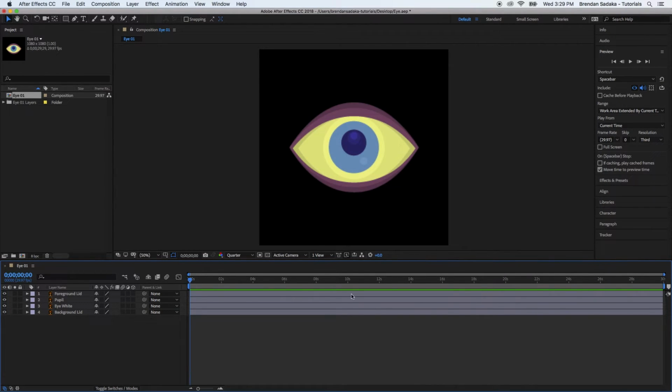I think let's make each eye last 5 seconds. So you can see right now this comp is set to 30 seconds. It's kind of long. I think each eye only needs to be on screen for 5 seconds or so. Let's do 6. I love 6. So I am going to go to the 6 second mark. You can see here it says 6 seconds.